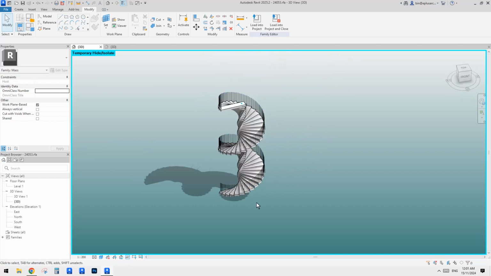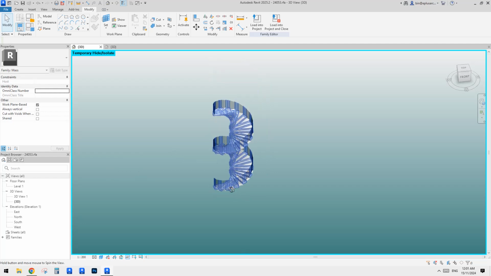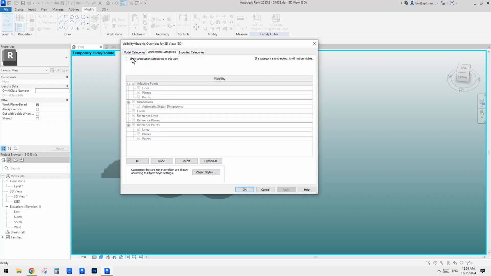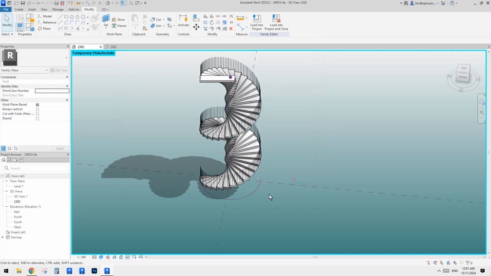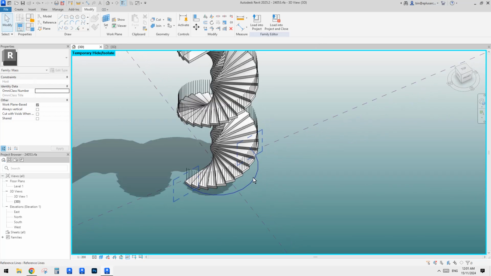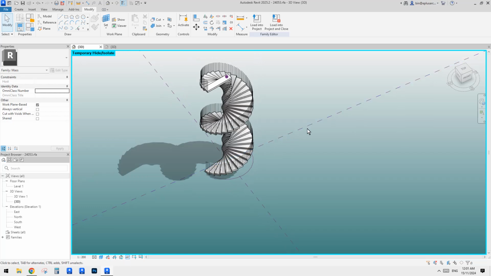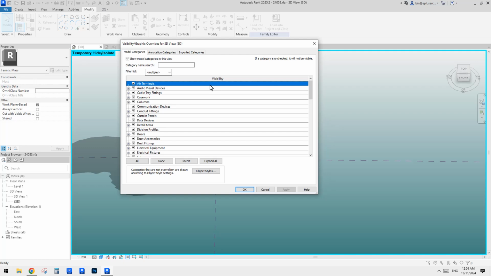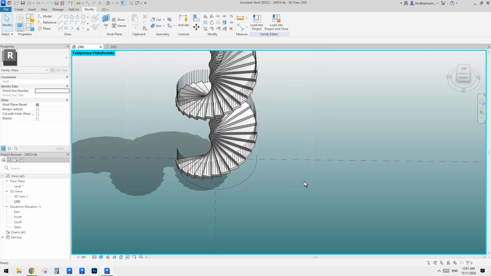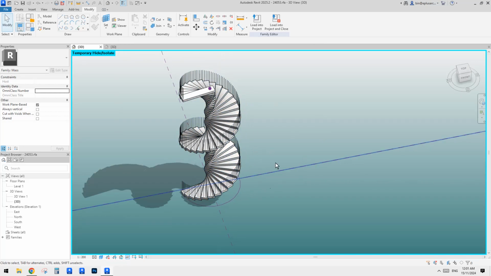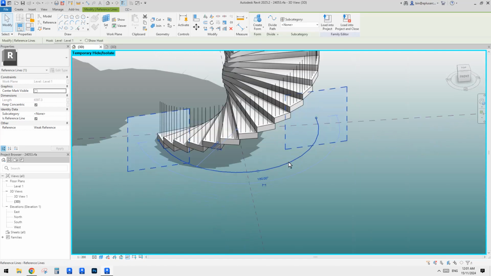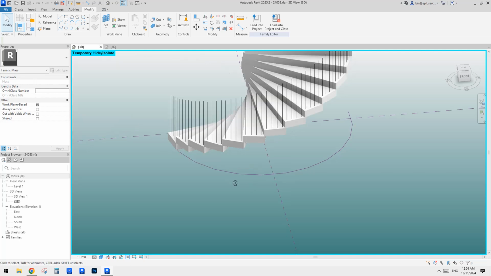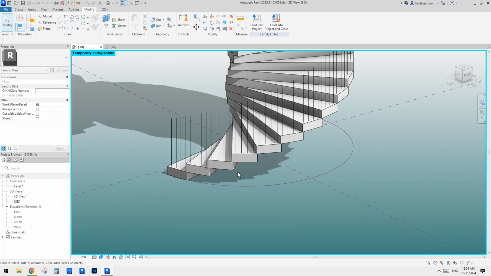Where is it? Where's my reference line? Okay, VV. So maybe it's hidden. Yeah. Okay, sorry. Previously we hid all the reference planes and reference lines, because sometimes I use this to make a very clean screenshot. Okay, so now we have this reference line, right? Then we just need to create the first profile.